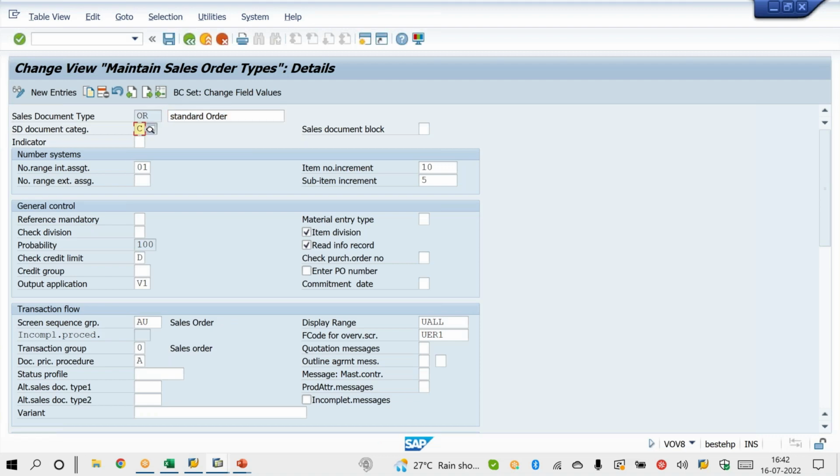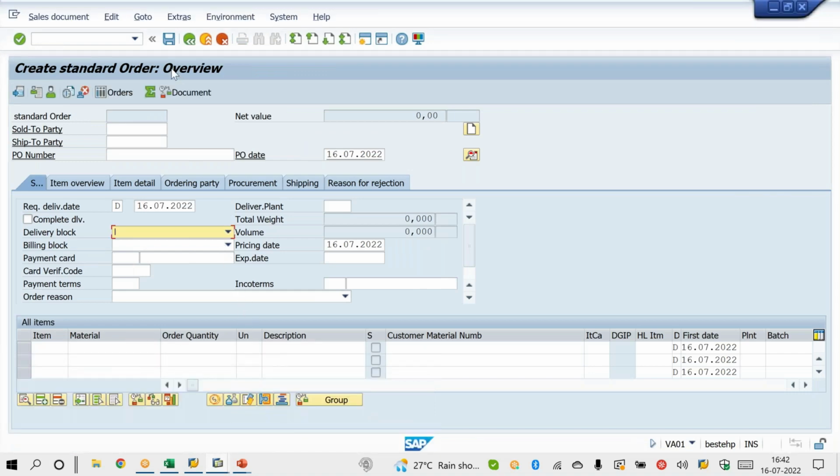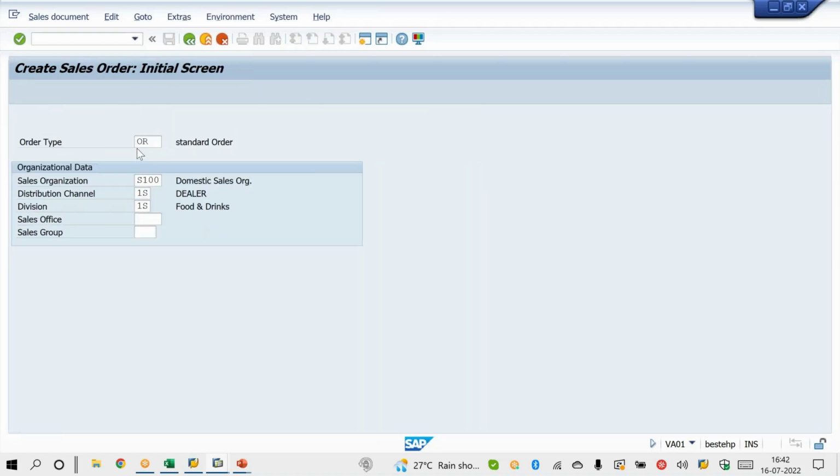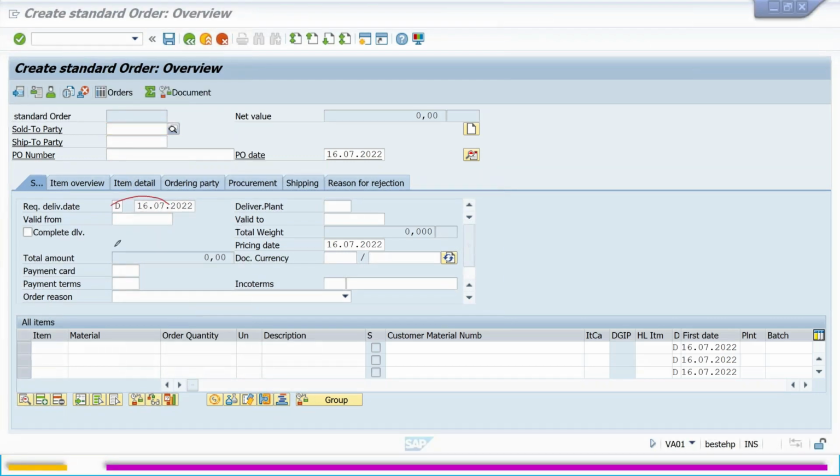If I change from C to A, then in standard sales order itself, we can get valid from and valid to. Now here you can see valid from and valid to is not there. Go to VA01. In standard sales order, I can find valid from and valid to. So in the program, we have this logic that if document category is A for inquiry or B for quotation or contracts, then we have valid from and valid to. If it is C, then there is no valid from and valid to. So this is one logic.